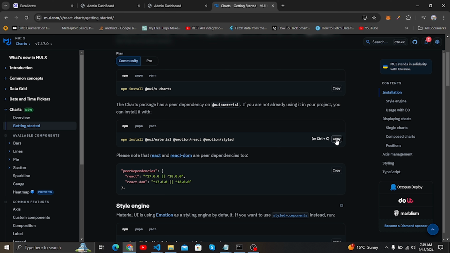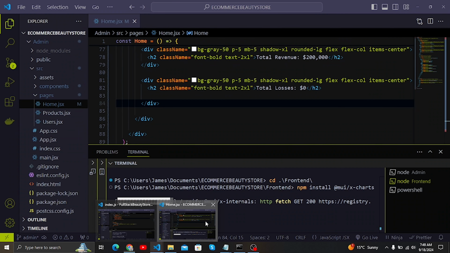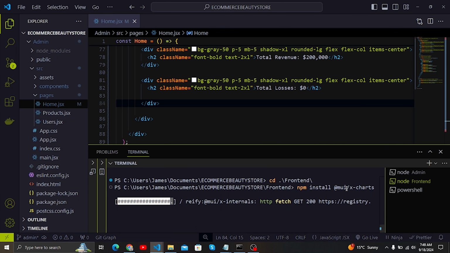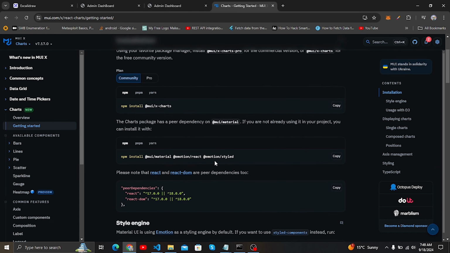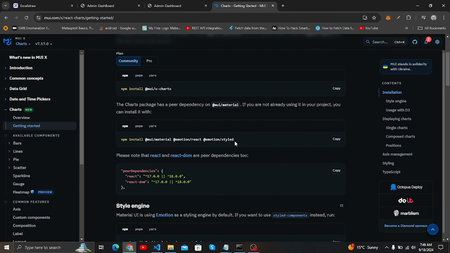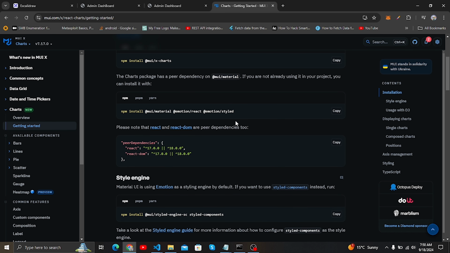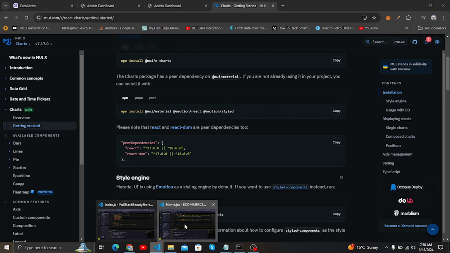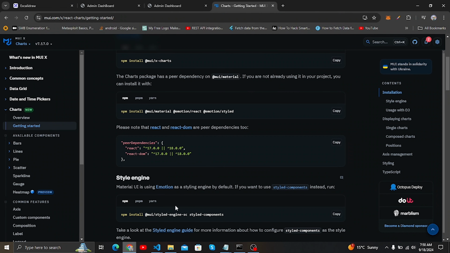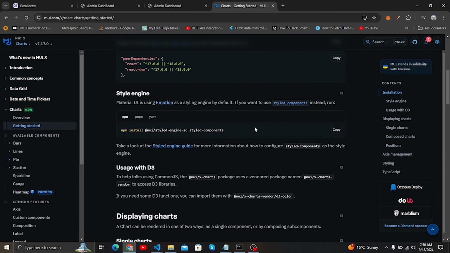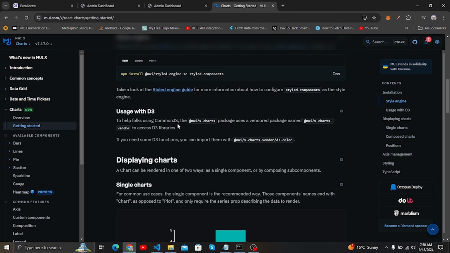So I'm going to copy that, and now that we have installed the material charts here, I'm going also to make sure that I install this emotion react here and also emotion styled, because I think that is the style engine for Material UI. So let's copy and paste this. So paste that, and after that also I need to install this style engine here.